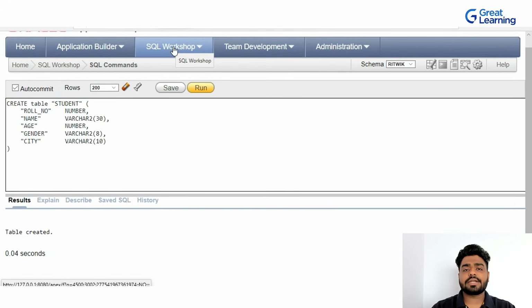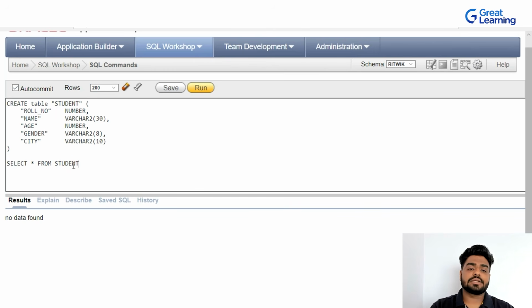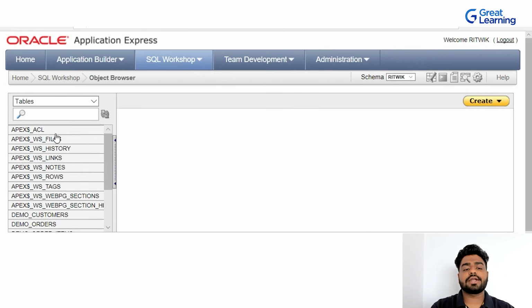How can I check whether my table is created or not? One thing you can do is write here select star from student. Let's see what happens. If I select this query and run, it says no data found. It doesn't say that the table is not there, it just says no data found. That means data is not there in this table. The table is created.